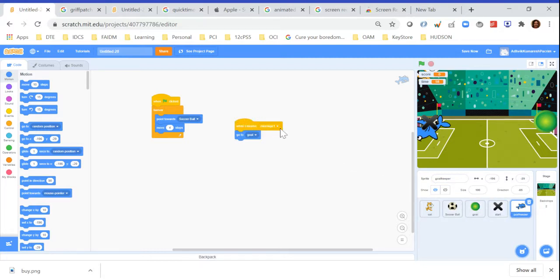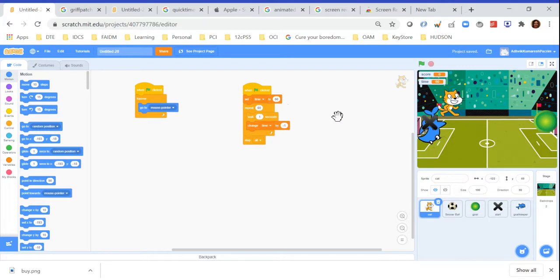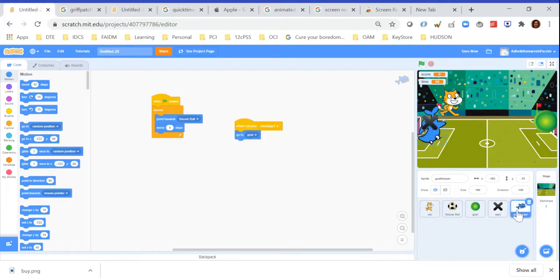So now when I receive message number 1, go to goal, and from goal again it will go towards the ball and try chasing it. So now let's test our game. If we press the green flag, what will happen to the goalkeeper? Go to goal. Okay, let's press the stop button once. So now let's try a different kind of way.